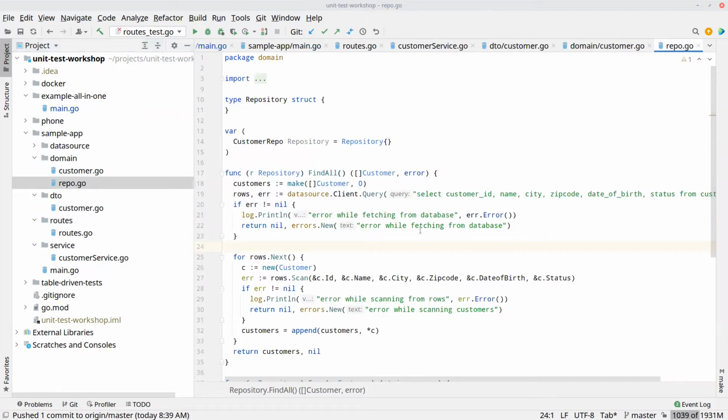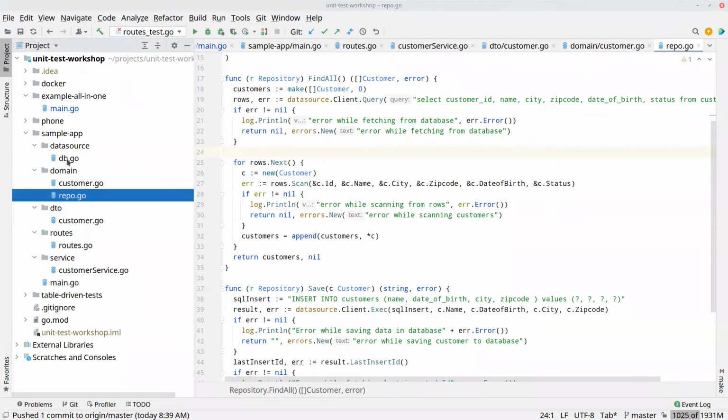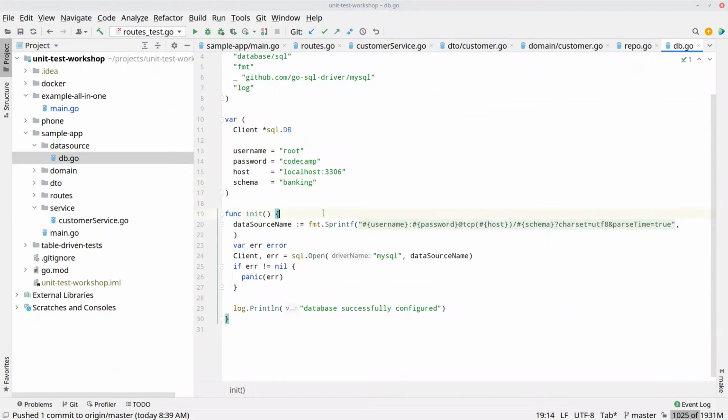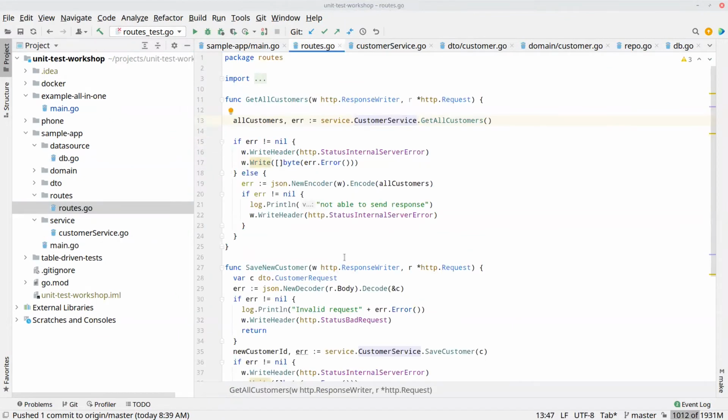Domain also contains the repository. So this component will be responsible only for the database side and nothing else. It will query the external world, bring the data, and pass it on to the server side. And inside the data source, we have the database configuration. So now my application is structured, and let's see how to write the unit tests for routes.